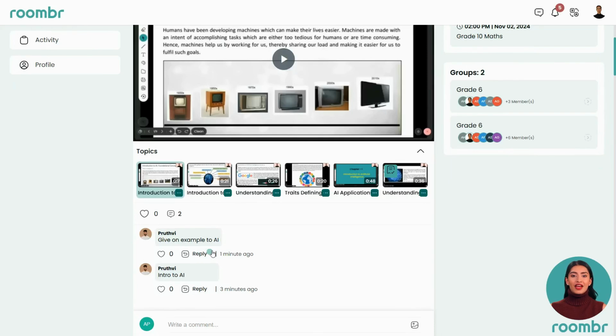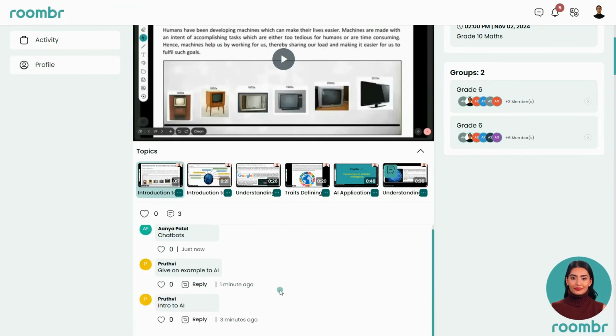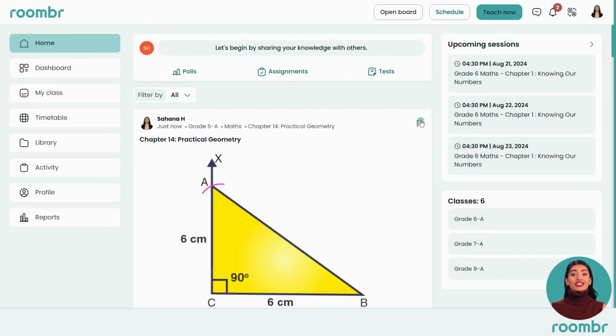Users can interact with others through comments and reply to comments. To comment, simply click on the right comment column, type your desired comment, and hit the Enter button. Use the Like button to show your appreciation. Additionally, teachers have the ability to delete a post if necessary.